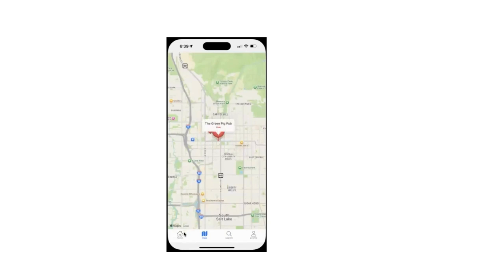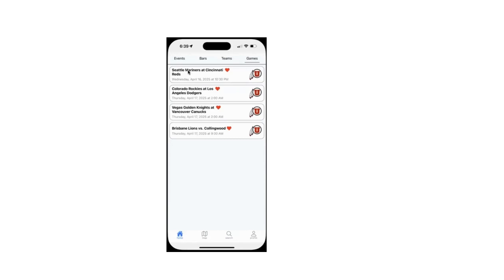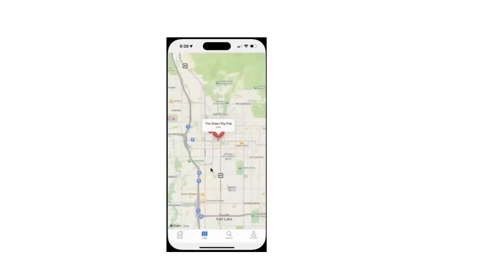And let's say they're actually live with the Cincinnati game that you have liked. So if you go over and you actually walk past the bar, you'll get a notification saying, hey, you just passed by the Green Pig and they're playing a game that you're interested in. So it'll try to get you to go in there and watch the game there.